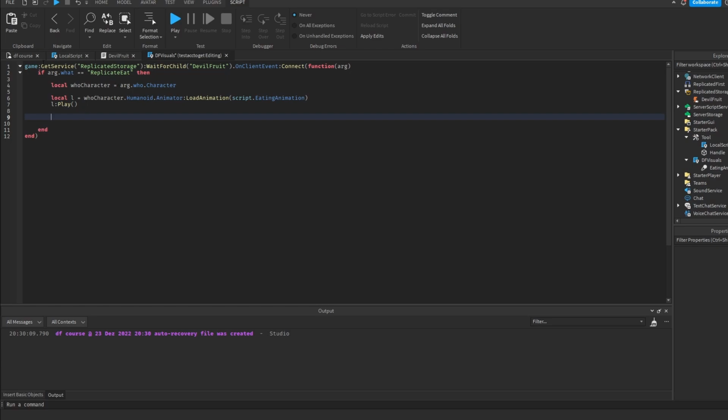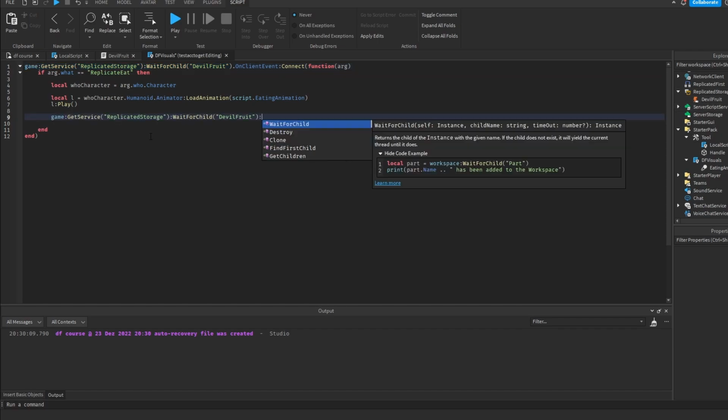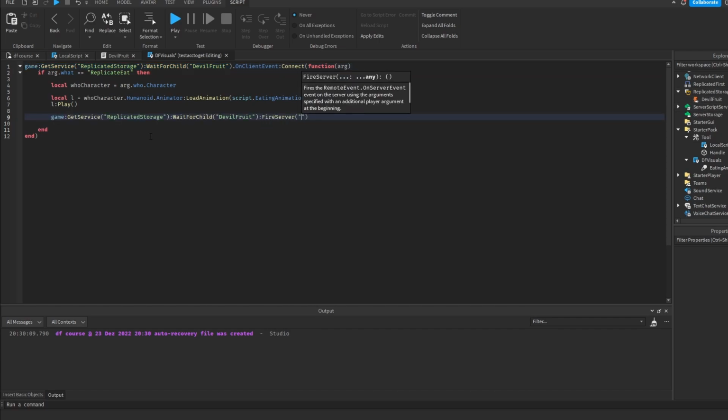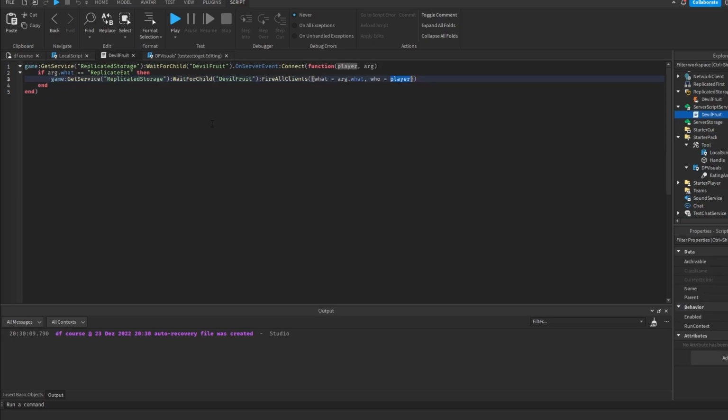Now, we want to do that as well, but since we have no data store, I'm gonna do the following. I'm gonna take this devil fruit right here, so this reference to this remote event, and I'm gonna do fire server, with the task overwrite the DF stat. Now, we are fire serving this remote event with the task overwrite the DF stat.